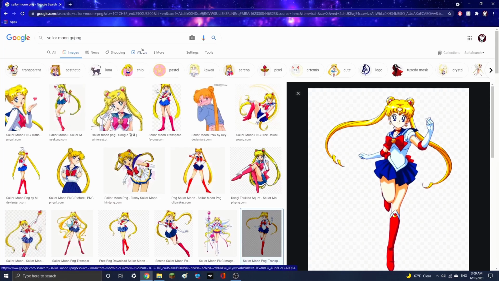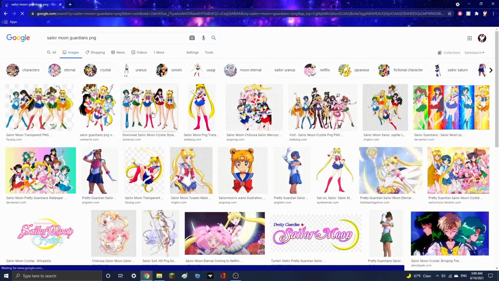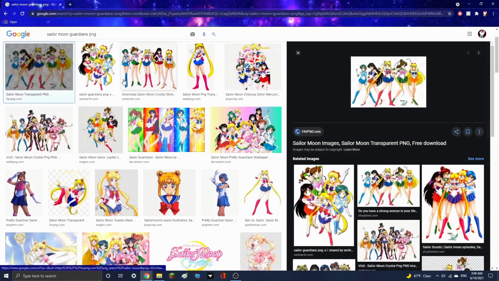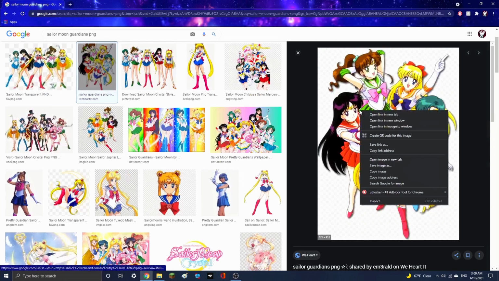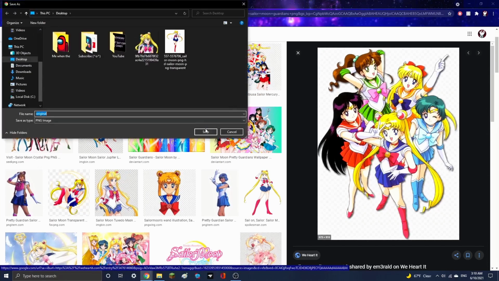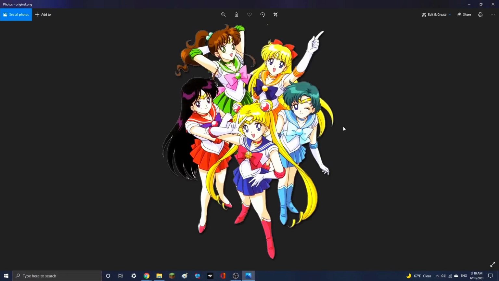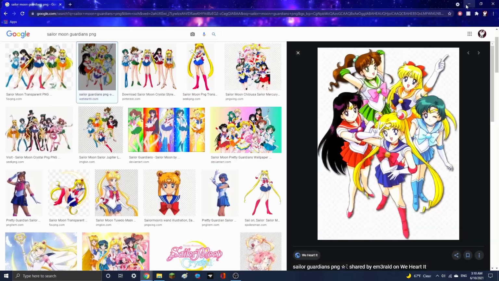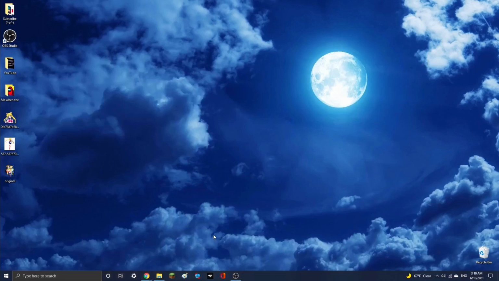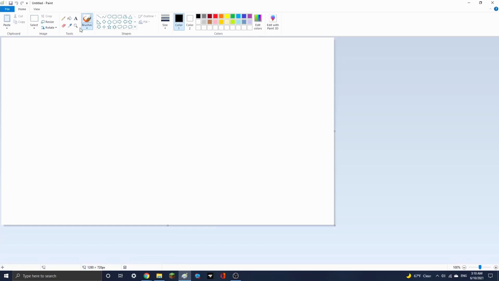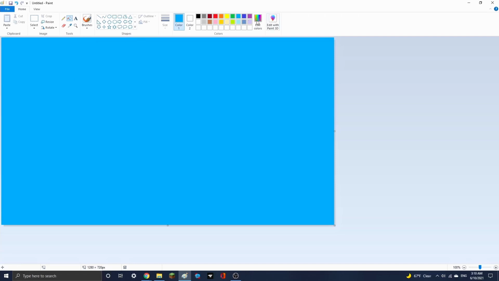Let's do the Guardians because it's more than just Sailor Moon. This one looks pretty good, so we'll save this one as well. And it looks like that saved properly as well. So now we're going to go to a program like Paint. Paint is fine. And I'm just going to create a simple background for now, just to show you how you can like overlay the images on top.